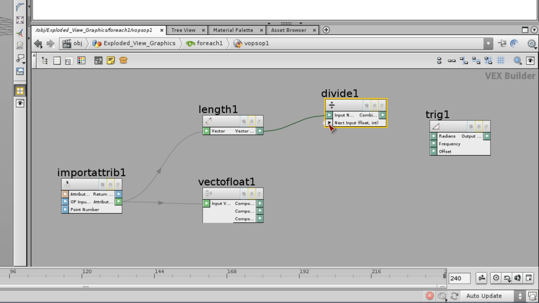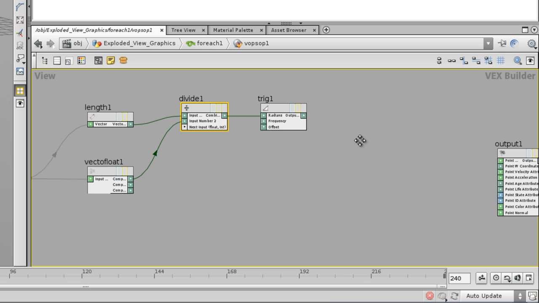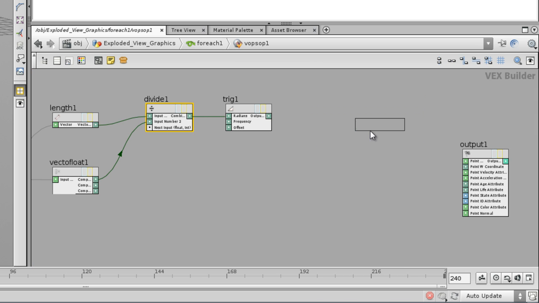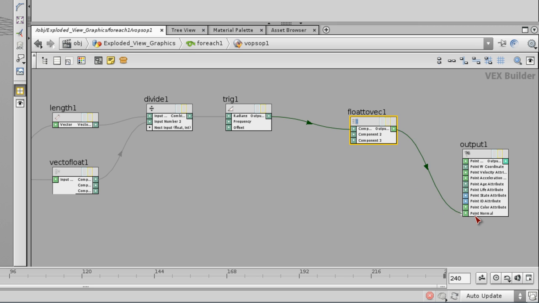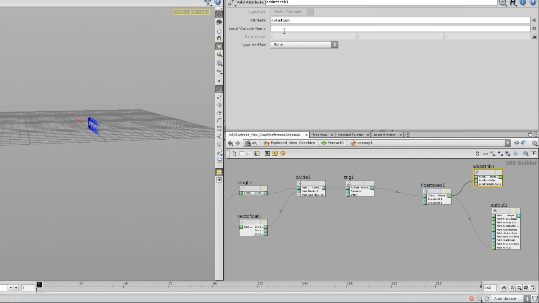In this particular case, we're going to divide the x, I think that's the first one, and plug that output into the trigonometric function over here. Now you can plug that in as a float to vector, and plug that into normal, or you can add a new attribute and create a new name for it, like rotation. In my case, I can just plug it into normal. You don't really need the normal data after this.